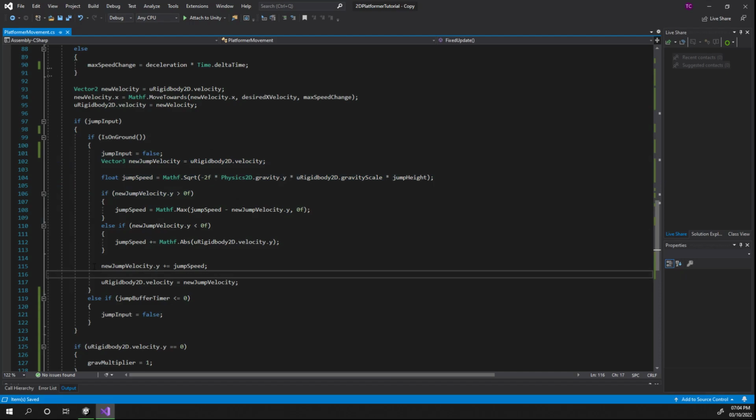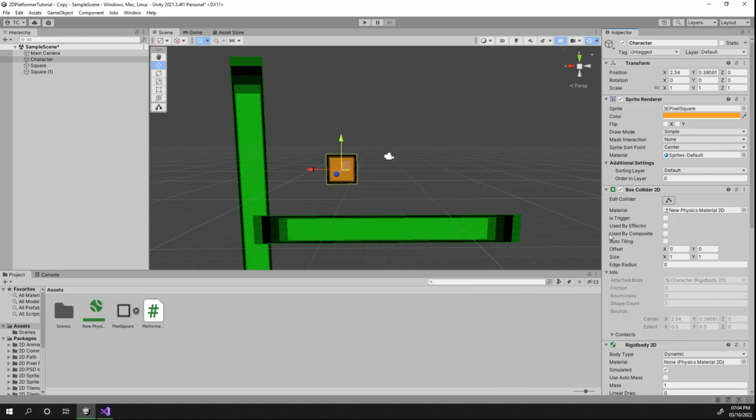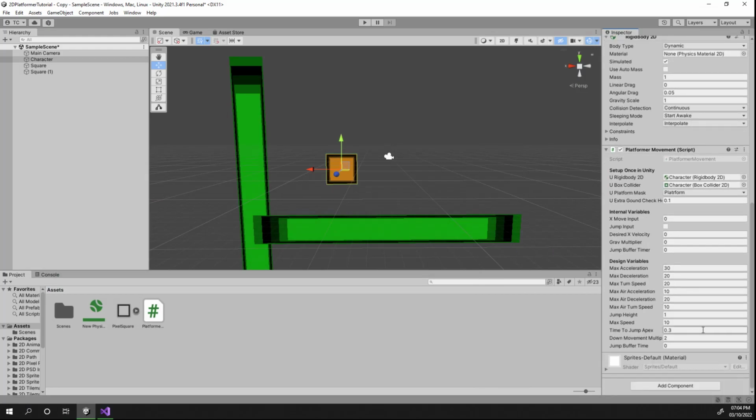Can we jump? Can we jump? Can we jump? And we'll keep checking every frame until eventually either we do actually jump and it gets set to false, or the buffer runs out and it gets set to false. Those are the only two ways now our jump input gets set to false.